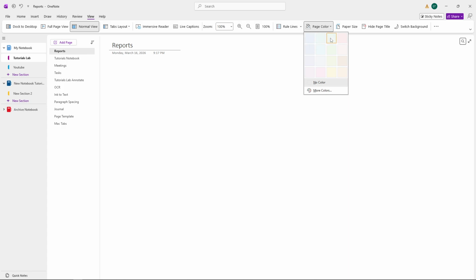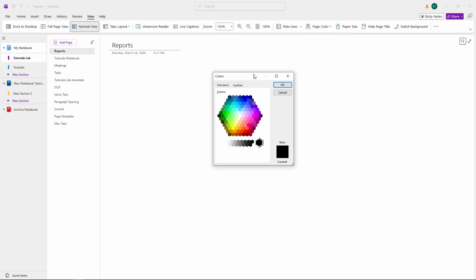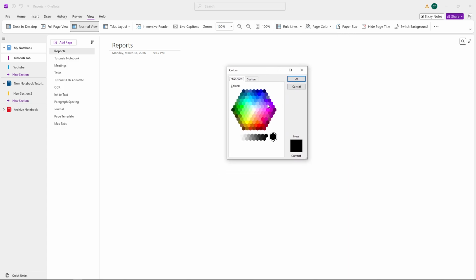To set a completely custom color for your OneNote page, click on More Colors. This action will open up a new window presenting you with a standard color palette picker, giving you far more control than the preset options. Here's where you can truly make your page unique.